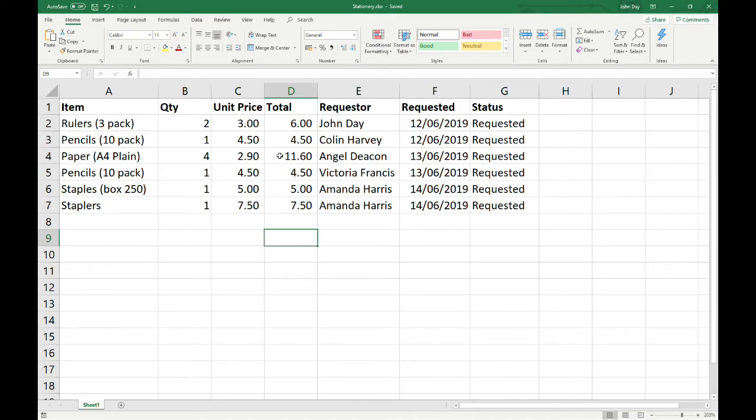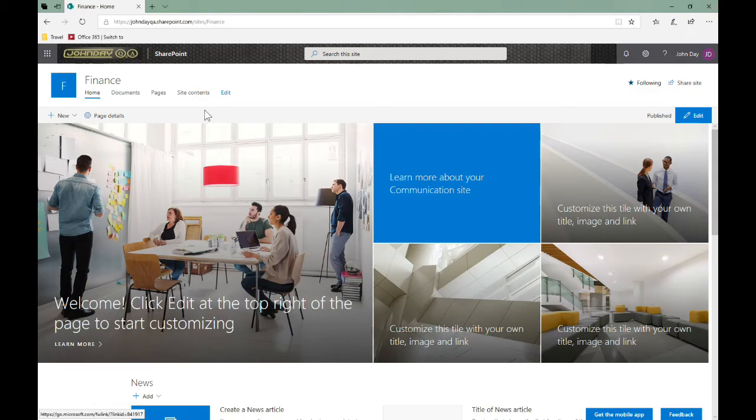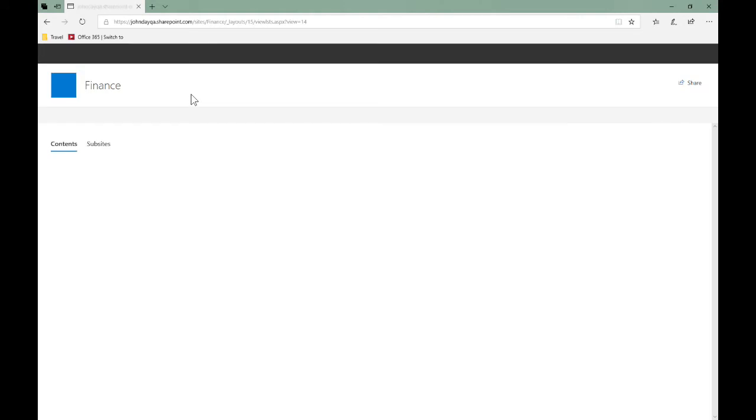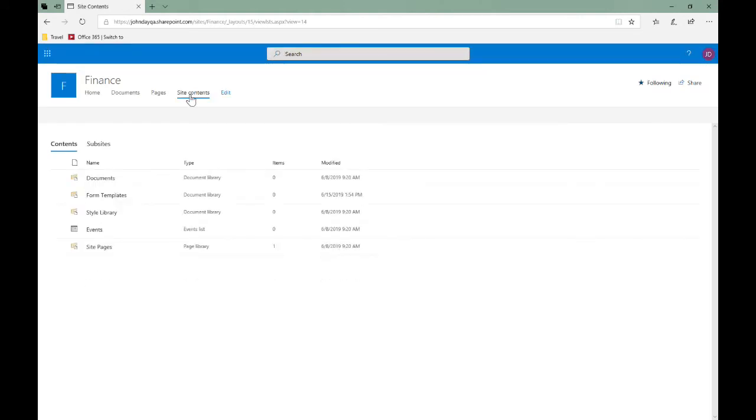So if I go back to my site, and from this site I'll go into site contents, so you can see this is a very clean, very new site, and it's got the standard list of apps in here. By the time I'm finished, there will be a new stationary list app sitting at the bottom somewhere.